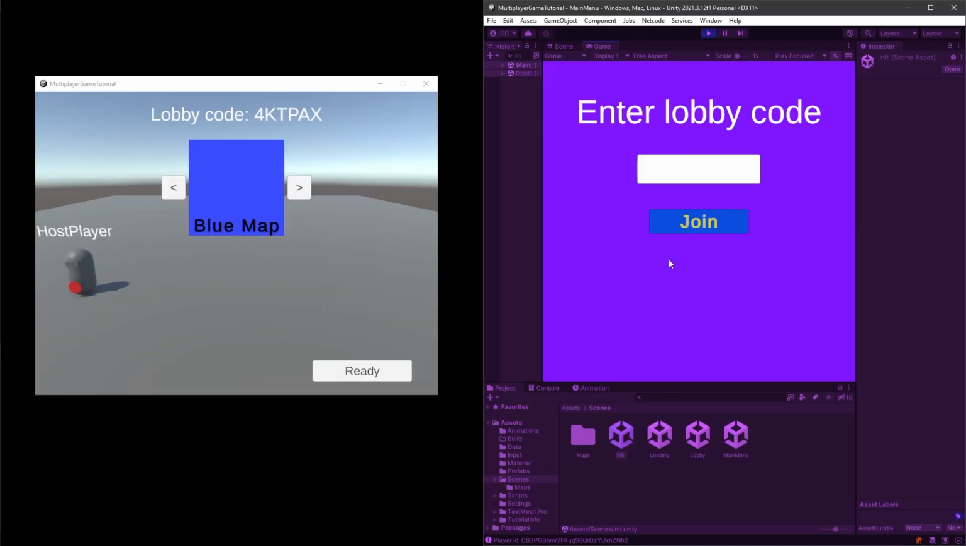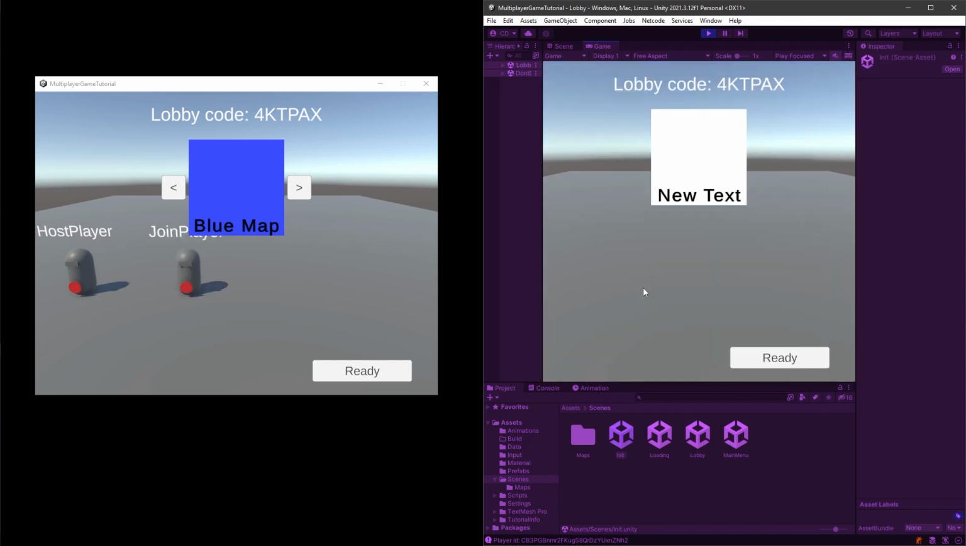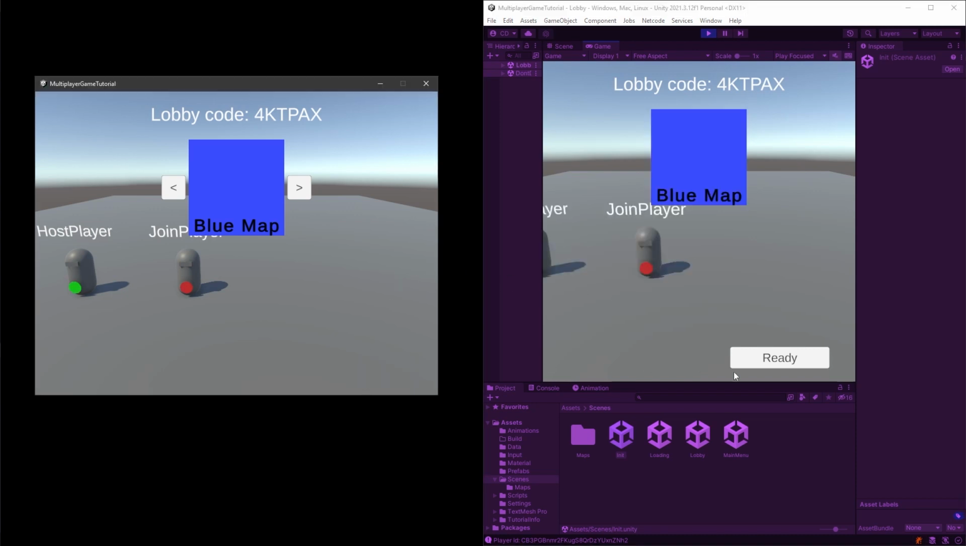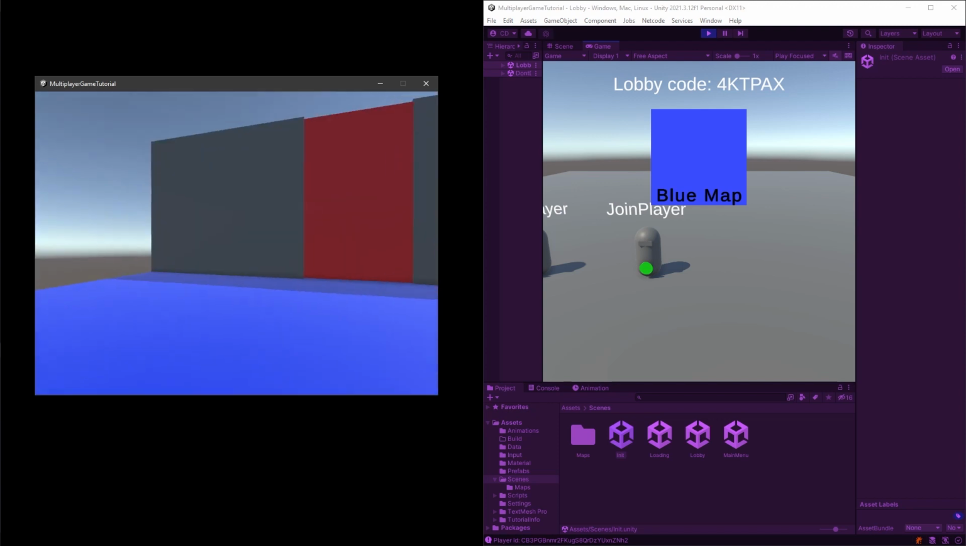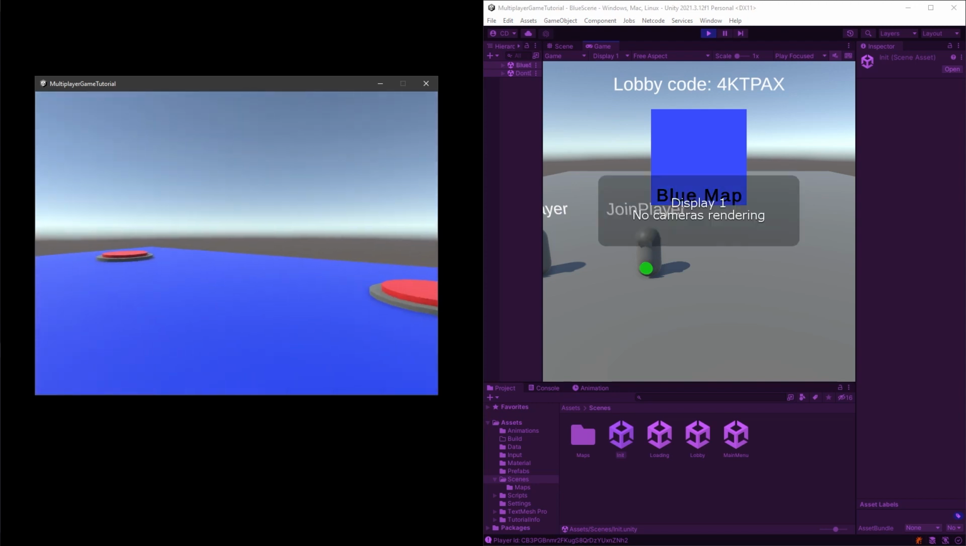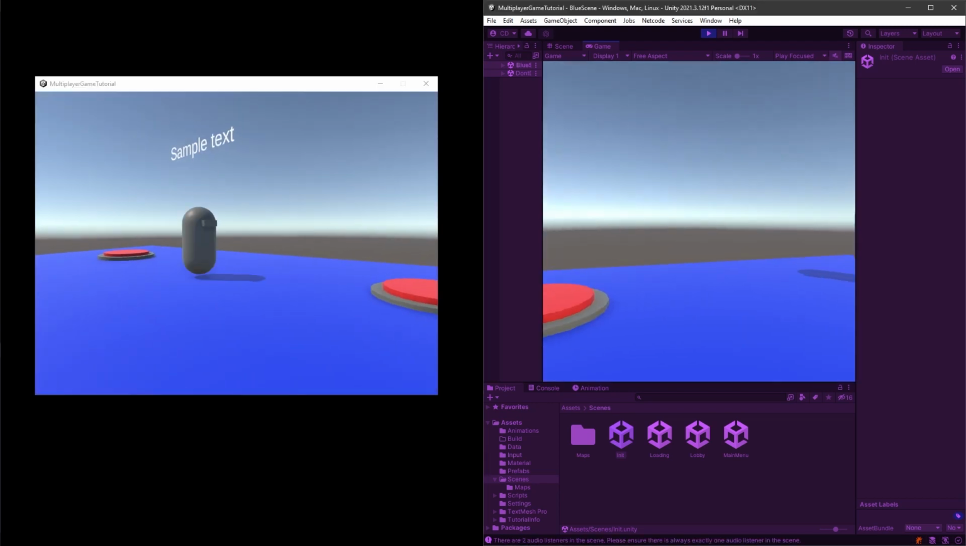So host here, join here, and then we're going to go ahead and enter the code. There you go. Join. There we go. So I'm ready. I'm going to ready here, and we're just going to wait for the host. And here we go. So here it is. Let's wait for the other player to spawn. Here we go. Here he is.